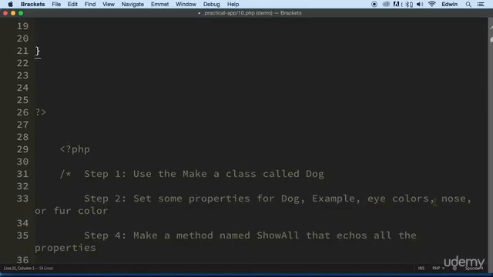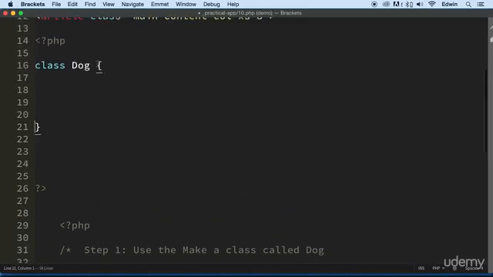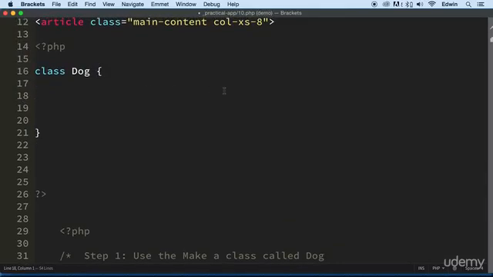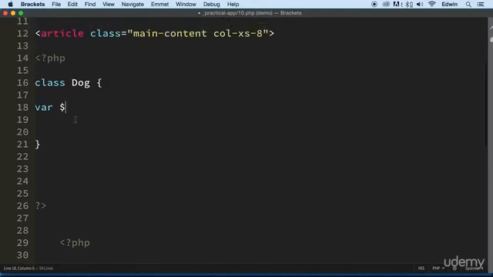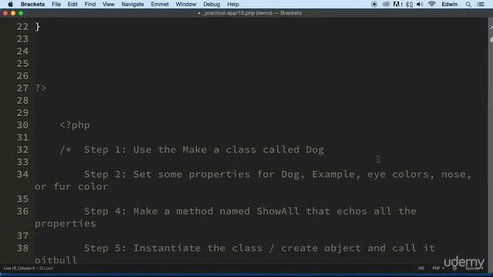Then it's asking us to set some properties: eye color, nose, and fur color. So for eye color we need to put the keyword var. Remember that. Let's say eye color is blue. I've got to find out which is the next one. The next ones are going to be nose and fur.